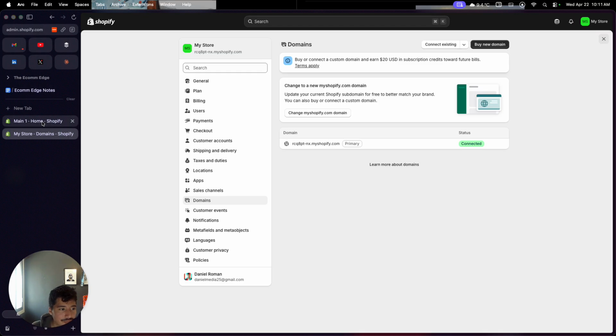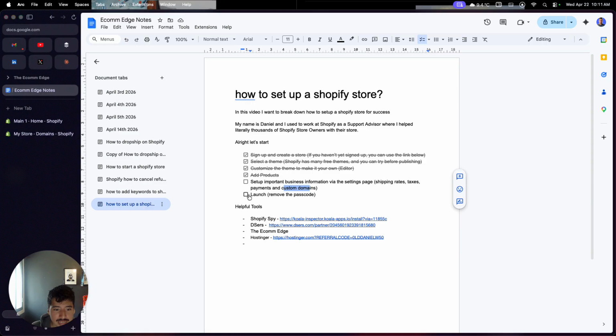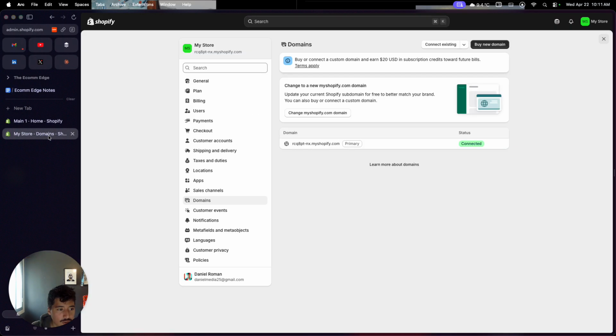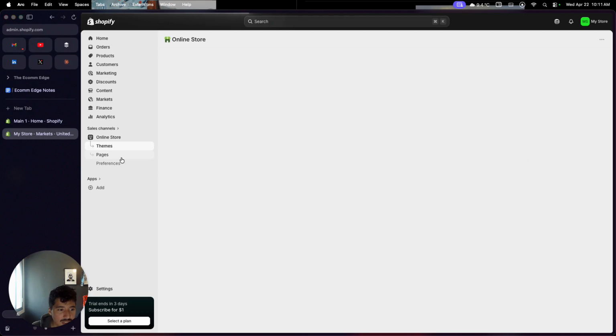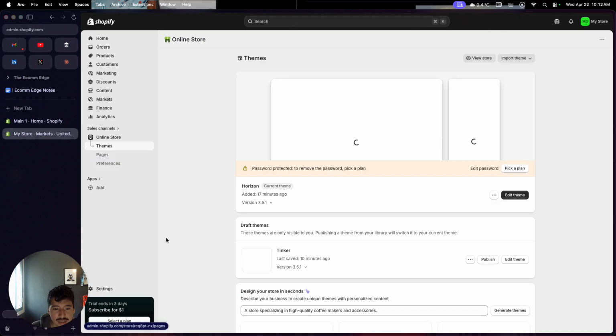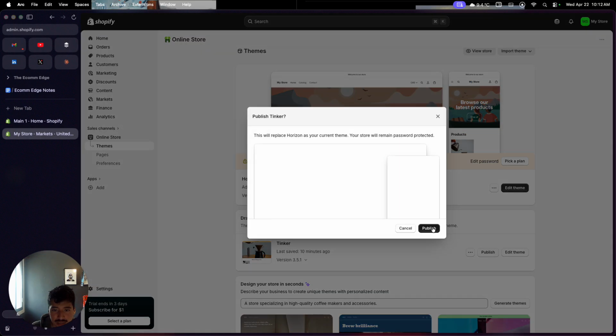That's it. So now that we have that set up properly, the next thing is to launch the store, to remove the passcode. So let's say we are done, you added the product, you like your theme, you designed everything, you set up the correct taxes and shipping rates, everything is set up. The last thing you want to do is go to online store and then click on, let's pretend that this was my theme, I want to publish it.